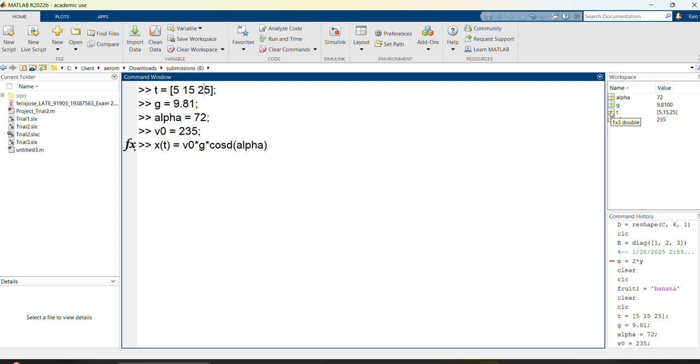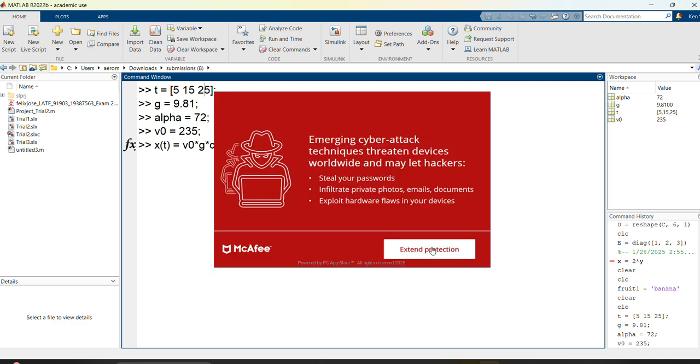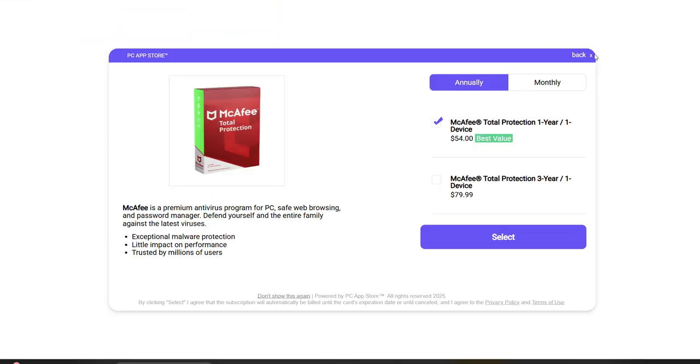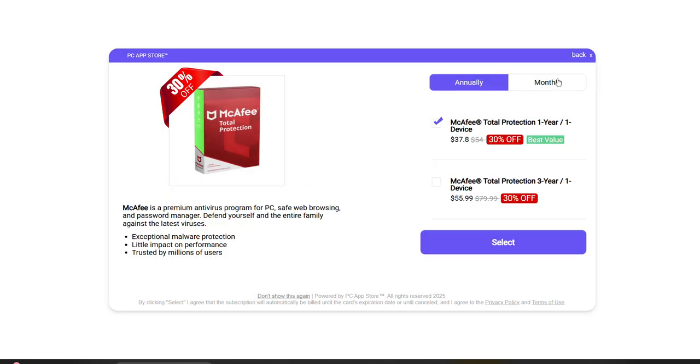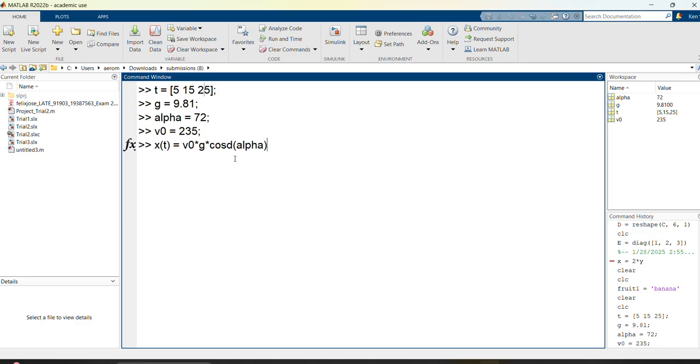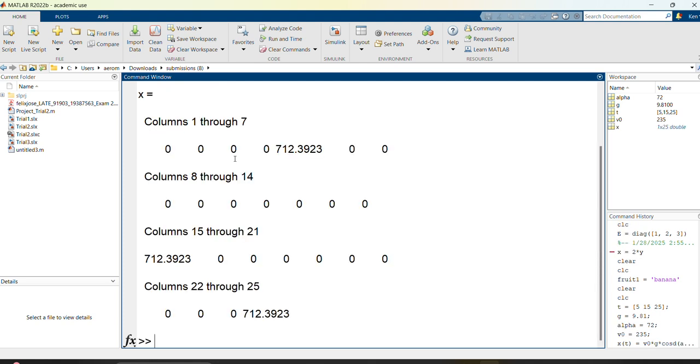Now, if x is a dependent function, sorry about this. If x is a dependent function on t, when we hit enter, it should be the same size. There should be 3 values for x because there's 3 values for t. But what happens when we hit enter? Whoa! How big is x? It's a 1 by 25.